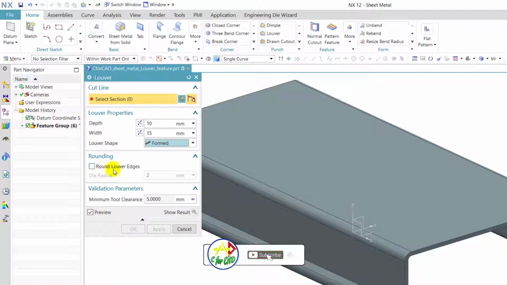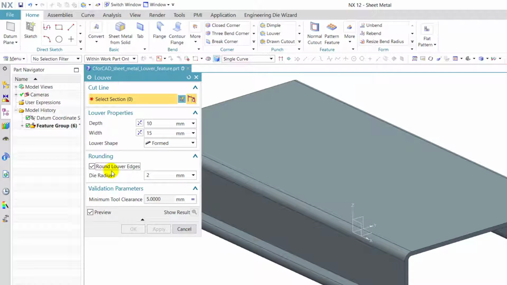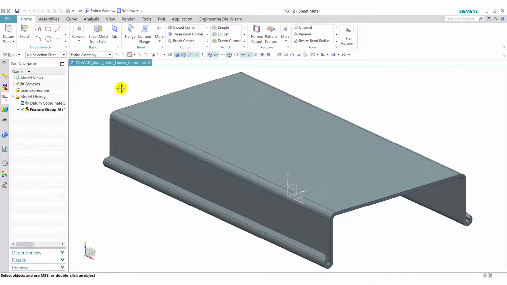The Rounding pane contains the round louver edges option, and it will apply a bend at the junction with the base face. We can set the die radius for those junctions. And in the next pane, minimum tool clearance is used as a validation parameter. Now we will see how to use this feature.